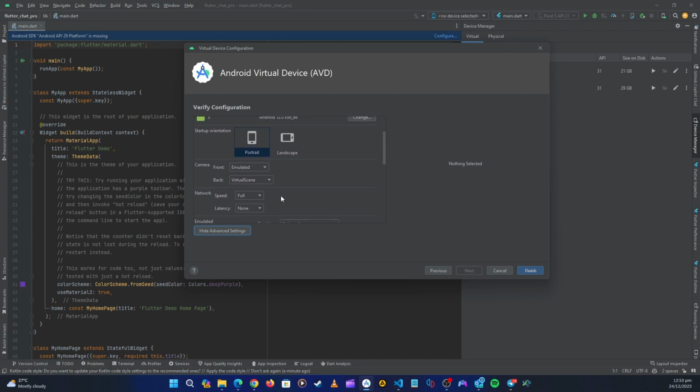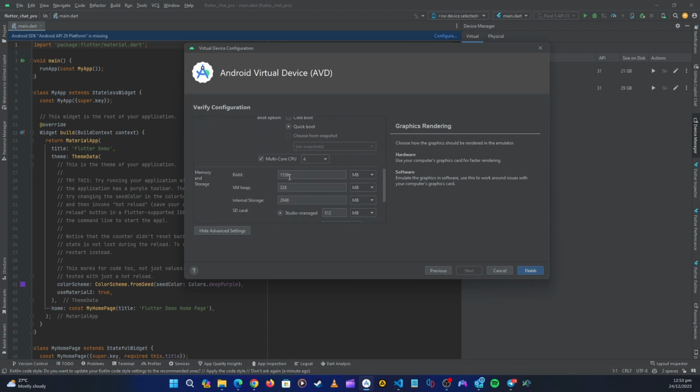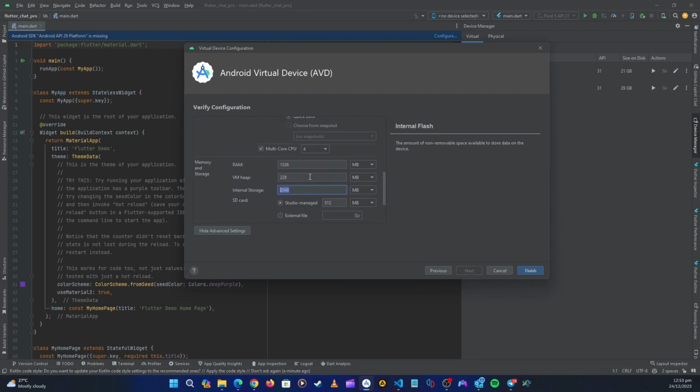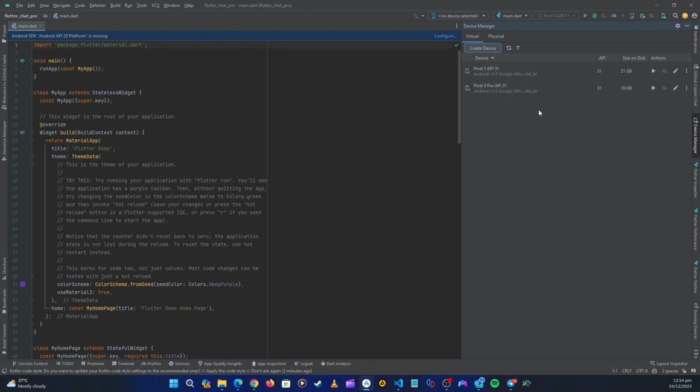You can change whatever you want here. For example, what I'm most interested in is changing this to hardware, not automatic. Also here you can give it bigger RAM and bigger storage. You can just change these figures, and once you put whatever you like here, you just click finish. Once it's finished, it's going to come up on the list. I'm not going to create one because I already have two, so let me cancel this. That's how you create the emulators.